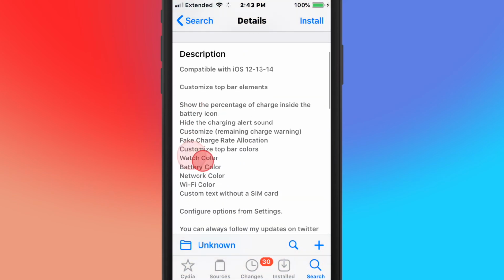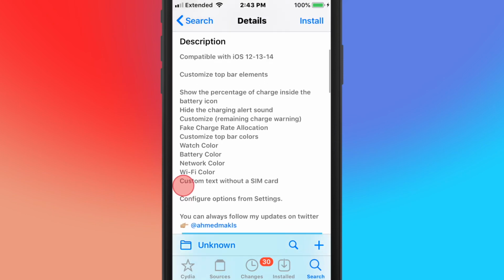Next is called Success. Supports iOS 12, 13, and 14. Customize the top bar elements.